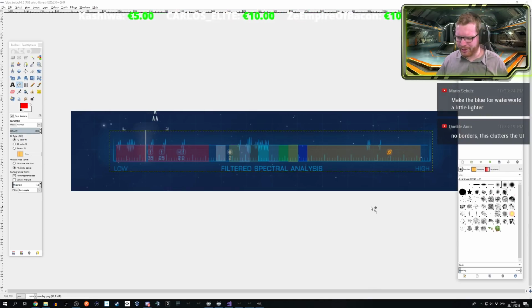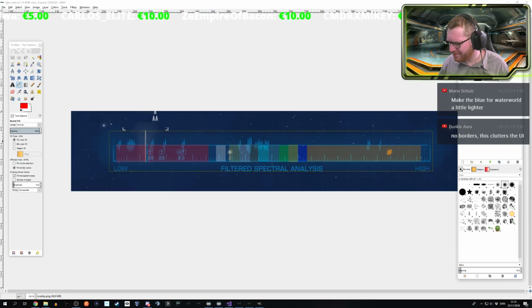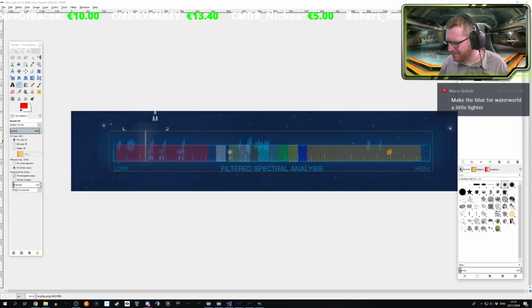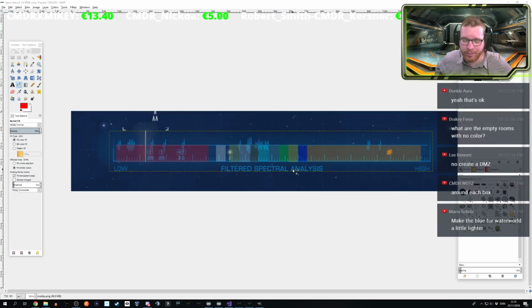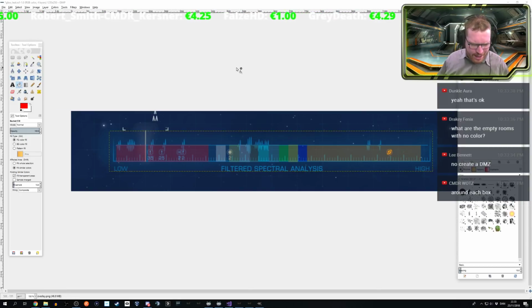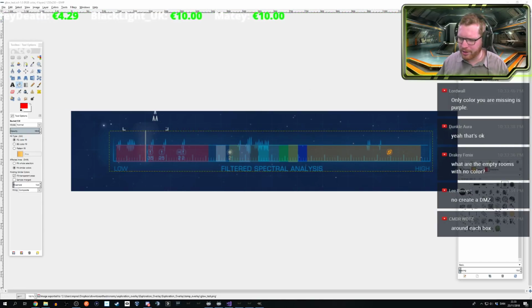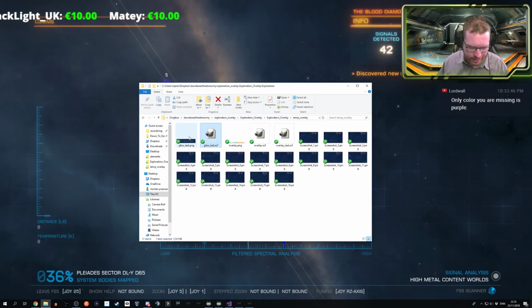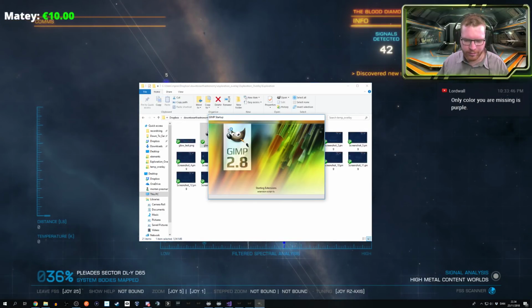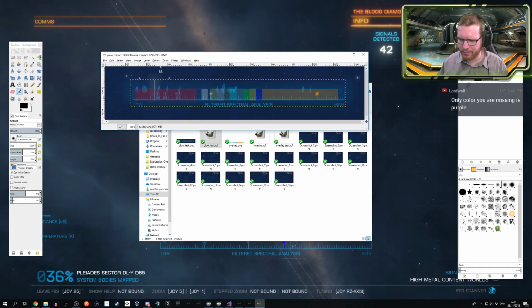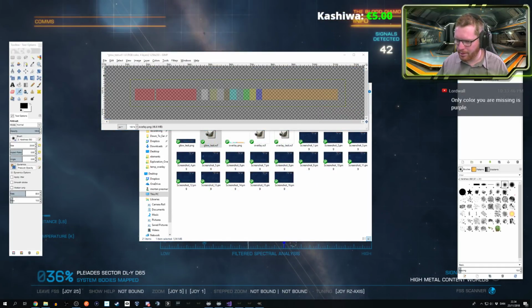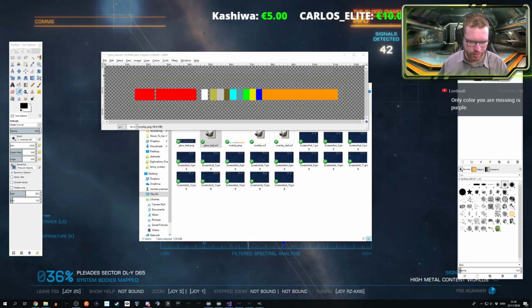Make the blue for the water walls a little lighter. What are the empty rooms with no color? That's where there's nothing. Okay, lots and lots of fine-tuning that will have to be done. But for now, let's just run with this for a test. Oh, hold on. Let's just disable that. Put transparency back to 100. There we go.